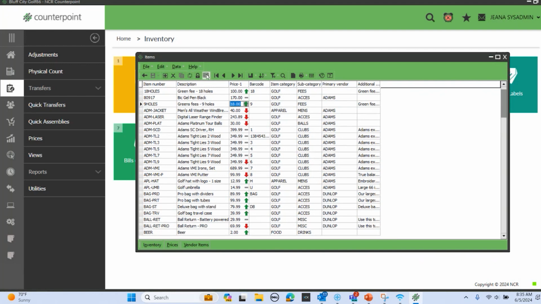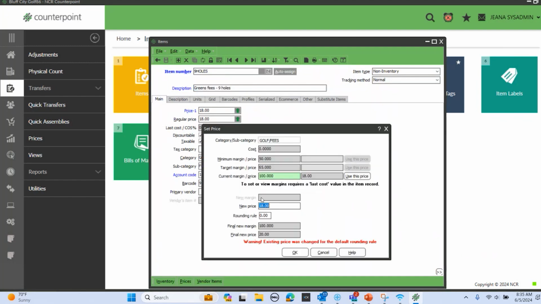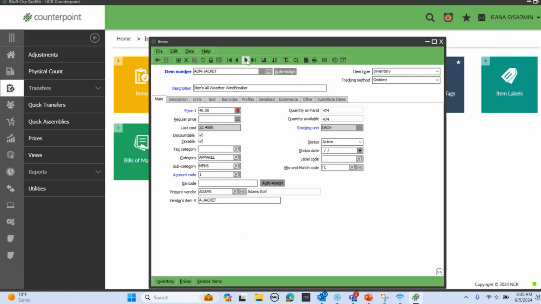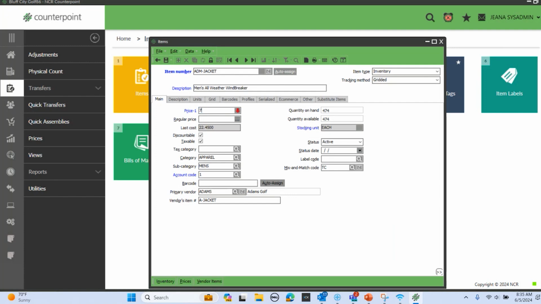If you're in the single page view, you can actually click on the arrow right here and get the same results. Oh, well, bad item. Let's pick a different item. That's a non-inventory item, so it doesn't care about margins. Okay, so here you can see I'm charging $40, so I'm only getting 43% margin. But if I really want to hit my target of 70, this is the price I should be charging. I can click Use This Price, or I can just come in here and edit the price. And now I'm meeting or exceeding the target.